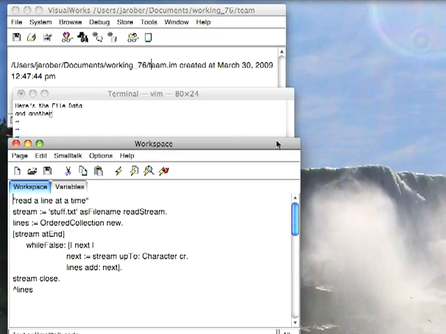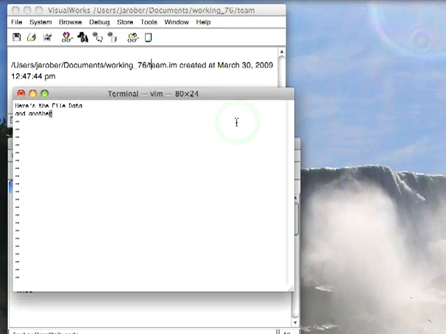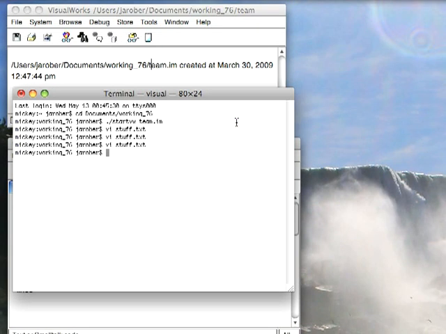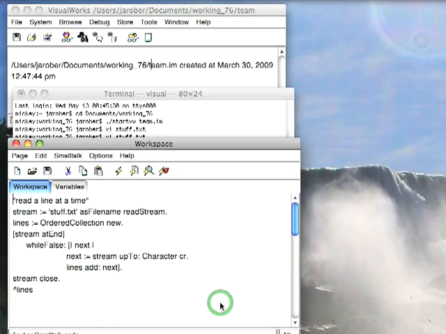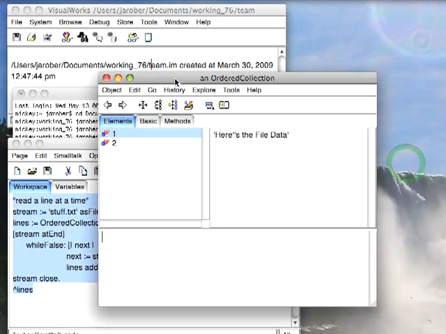This morning I thought I'd go through a very simple little exercise. I have a file here and it's got 2 lines in it. And I've got a little bit of workspace code that reads a line at a time and stuffs the results in a collection. Not terribly exciting. I'll show you how this works. Let's just highlight all this, do an inspect. And there you see the lines in my ordered collection.